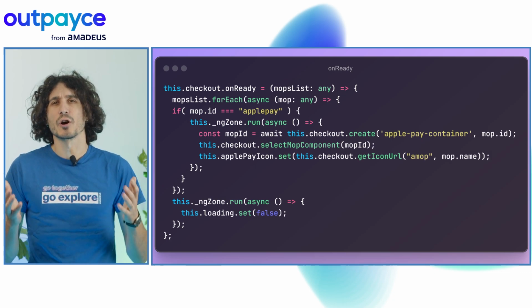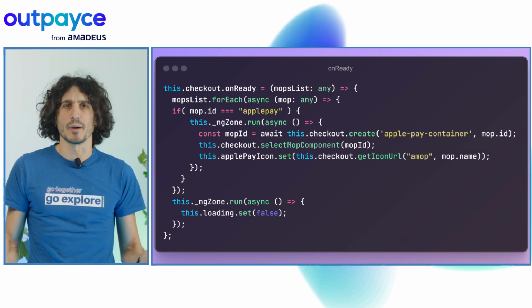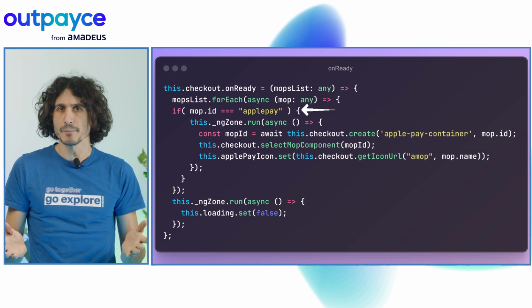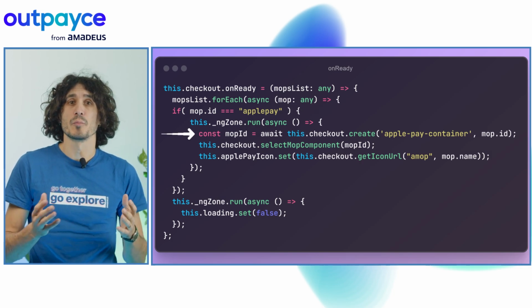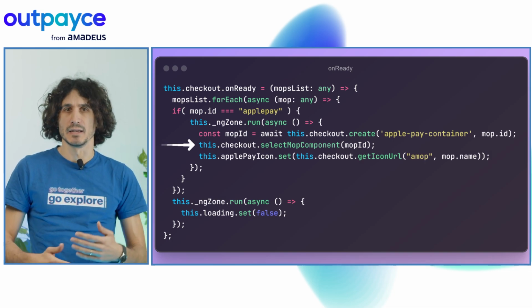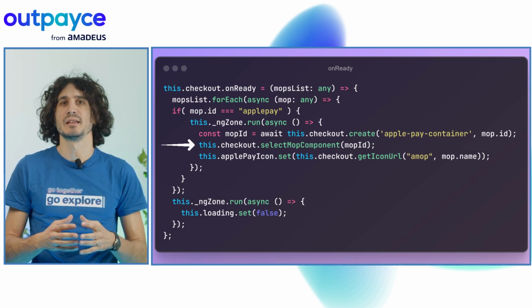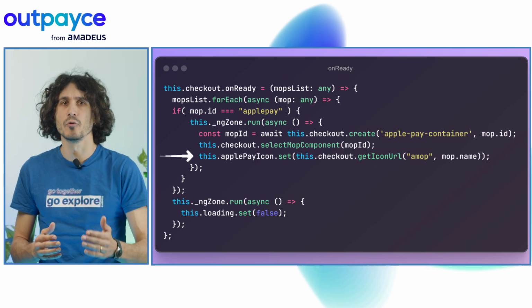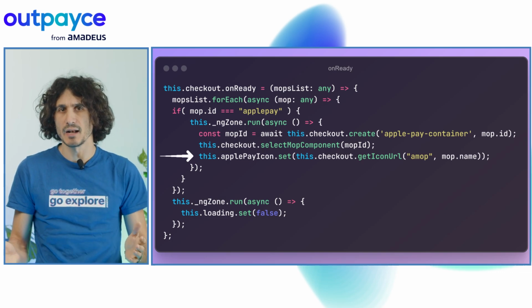Here's how it all comes together in the onReady callback. In this code, we check if the method of payment is Apple Pay. We create the Apple Pay component inside the container. We select Apple Pay as the payment method using selectMopComponent. We set the official Apple Pay logo using getIconURL, and that's it for setting up Brick Mode. You now have full control over the layout and interaction of the payment method.